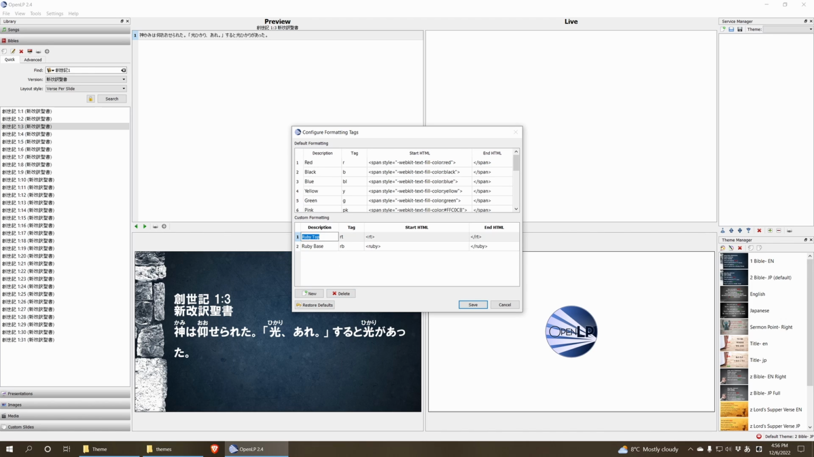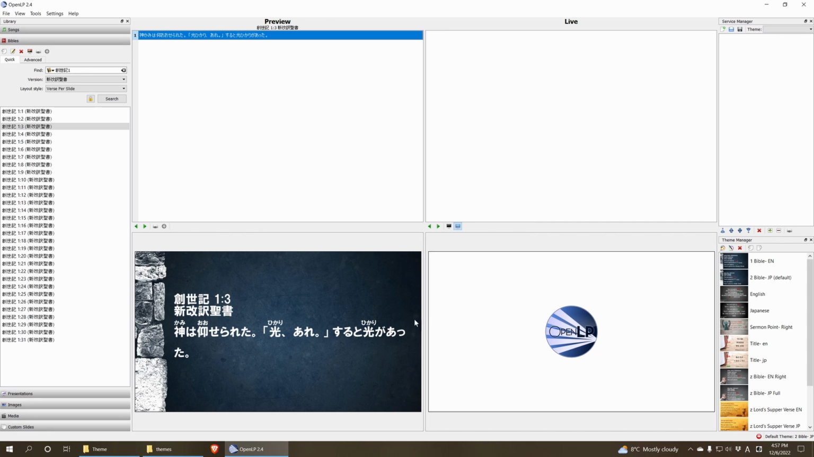Go to Ruby Top, and then put the tag RT, and then this left arrow RT, right arrow, and then the ending of that is a left arrow slash RT with a close with a right arrow. Put these two things into this configure formatting tags, and then save that, and then that will show. And then you may need to reclose OpenLP in order for that to show up, but that's how you do that.